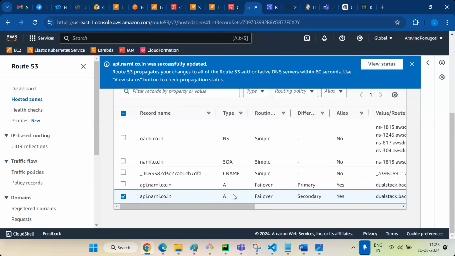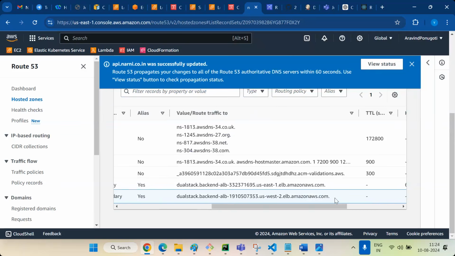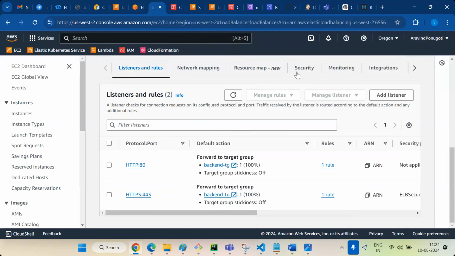And secondary means the secondary load balancer will connect. Secondary server and .env file is there, right? The .env file is redirecting into the private hosted zone of US West 2. From there it will connect. Read replica or master? Read replica. Clear? Everything is done. Let's go to North Virginia.